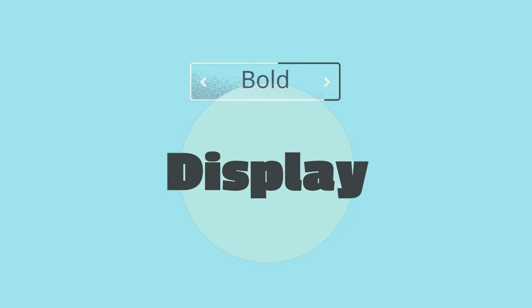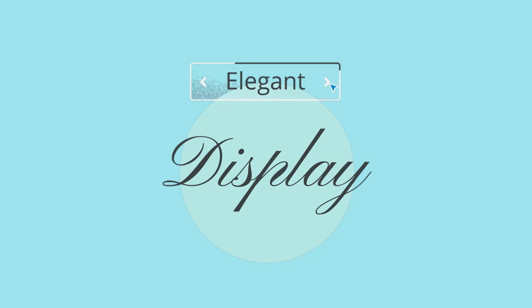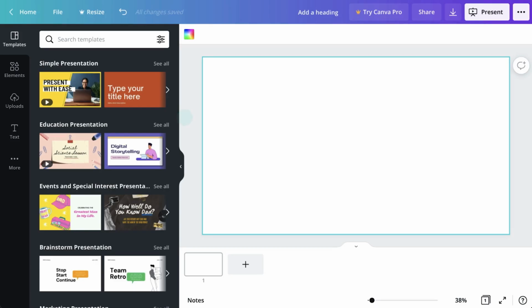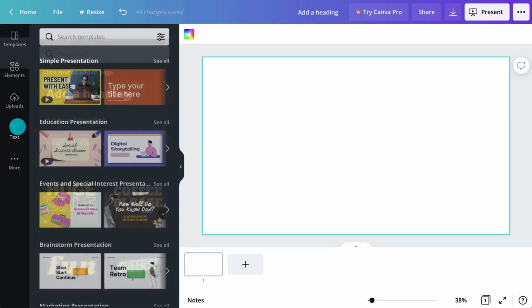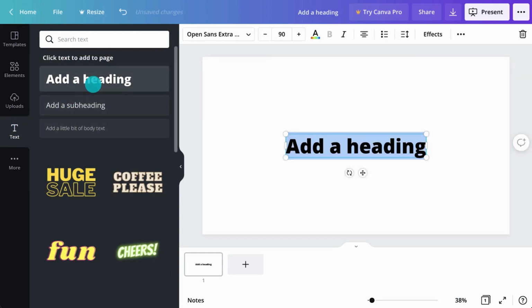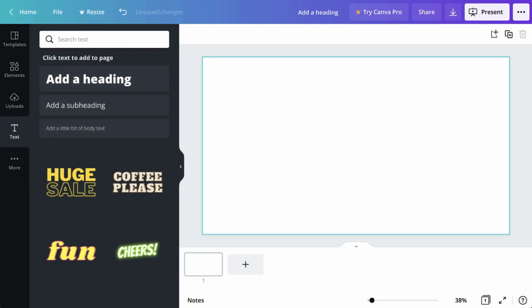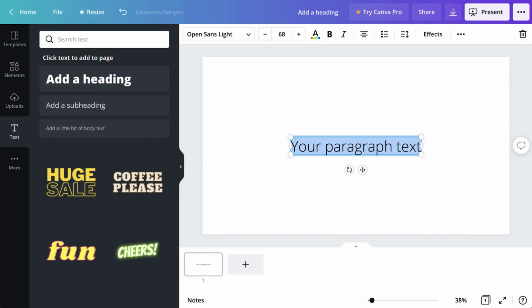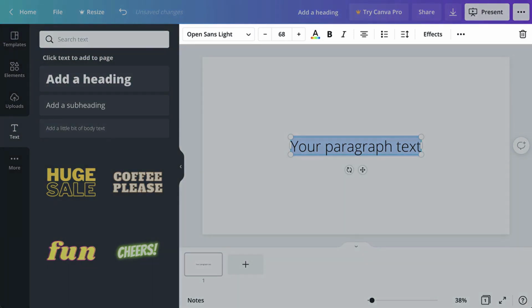Finding fonts and using text in Canva is easy and fun. With thousands of fonts at your fingertips, you can really make designs your own. To add text to your design, click on the Text tab, then click one of these to add or drag and drop to your page. You can also press the T key to quickly add a text box to your page. From here, you can style your text in the toolbar above.